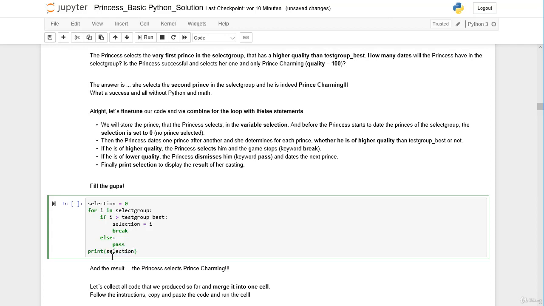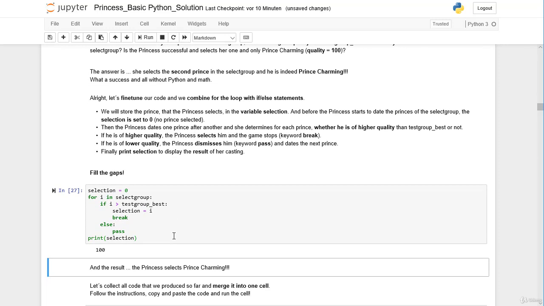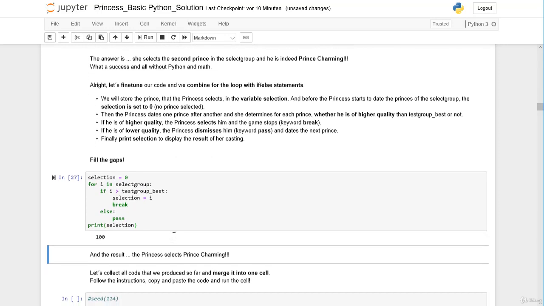So let's try this out. And in this case, we get as her selection the prince with quality 100. It's Prince Charming. So now what if Prince Charming is already in the test group? Then the reference prince is Prince Charming with the quality 100, and there's then no prince in the select group with higher quality than Prince Charming, and in the end our selection is 0. So we do not select any prince, and we have 0 as a result of our iteration.